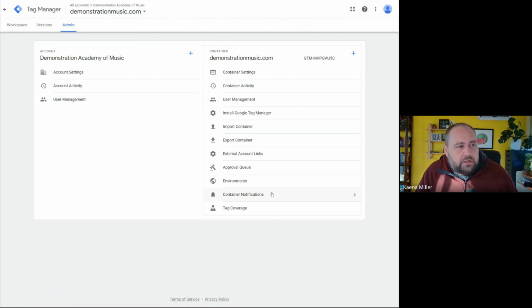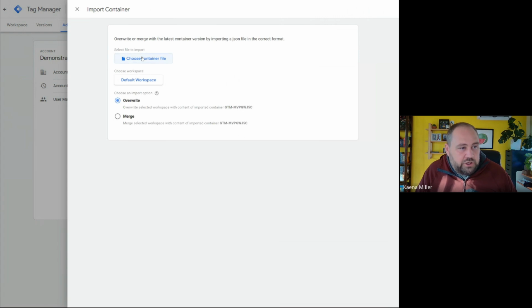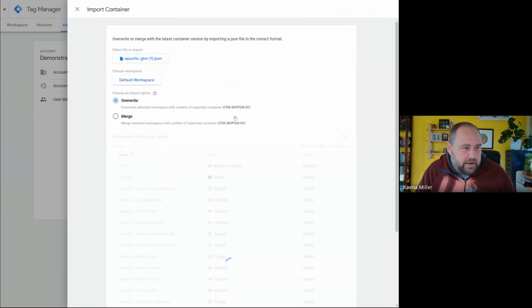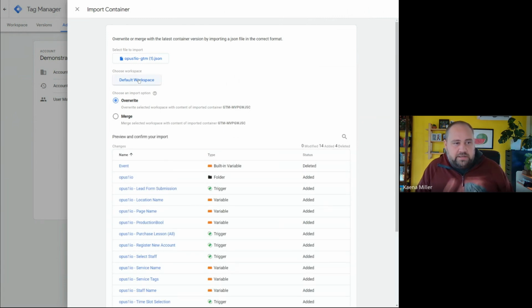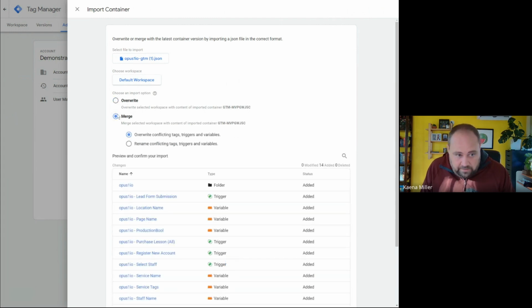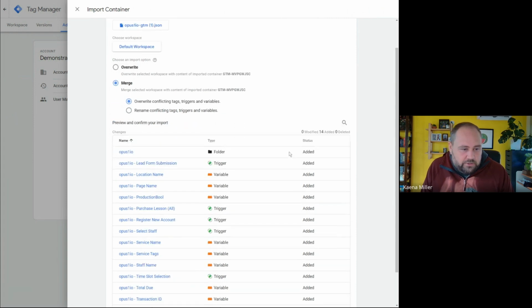Okay, so brand new tag container. What we're going to do is click this import button right here, and we're going to choose that file that we just downloaded. And we'll open that up. We'll just leave this on the default workspace. This is important. If you already have some existing tags in your container, you're going to want to merge these, not overwrite them. And then you can choose if there's a conflict with some existing tags. There probably won't be a conflict, but you can choose to overwrite or just rename these.